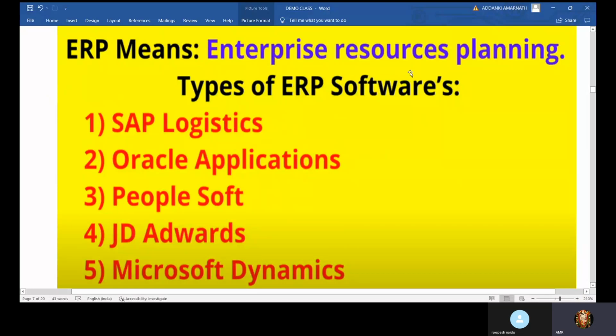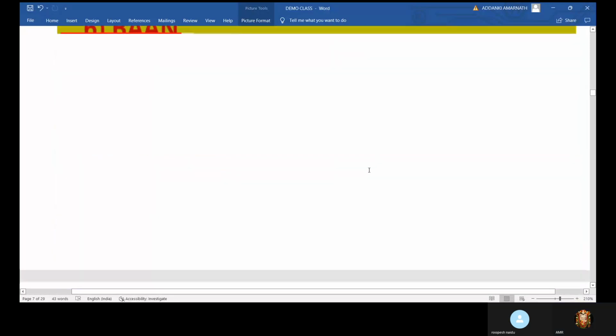Enterprise resource planning helps us maintain the resources in an organization. We can plan how to use the resources. That's why all this ERP software is available on the market. In interviews, some people will ask what types of ERP software you know. You can explain SAP Logistics, Oracle Applications, PeopleSoft, JD Edwards, and Microsoft Dynamics. So these are all called ERP software.